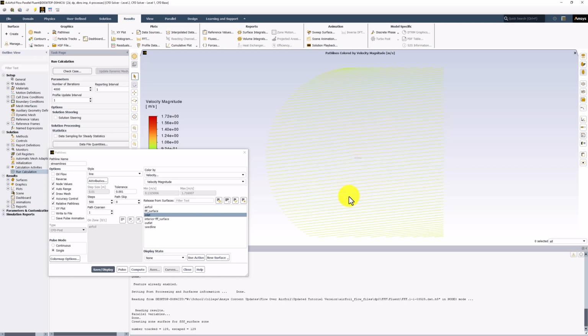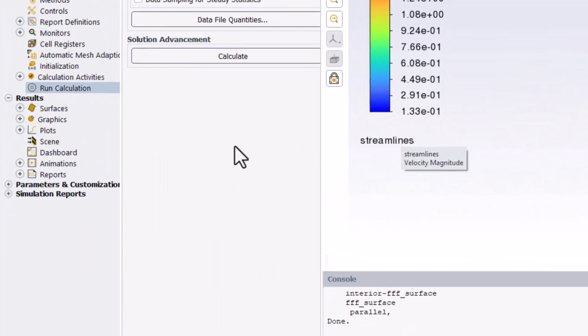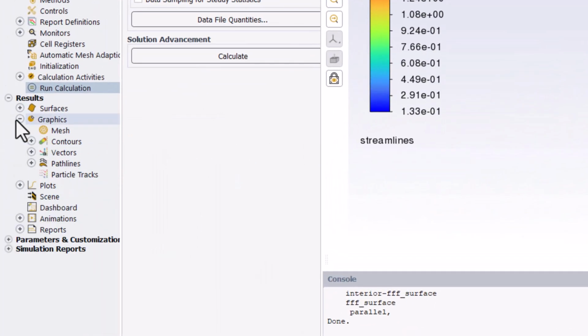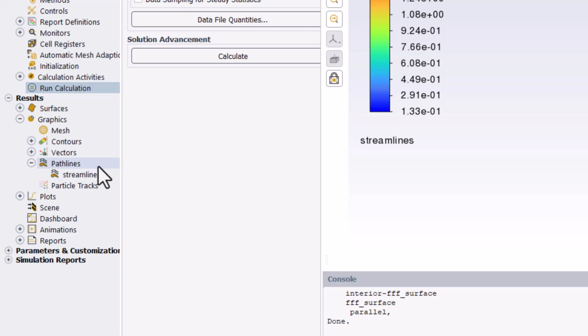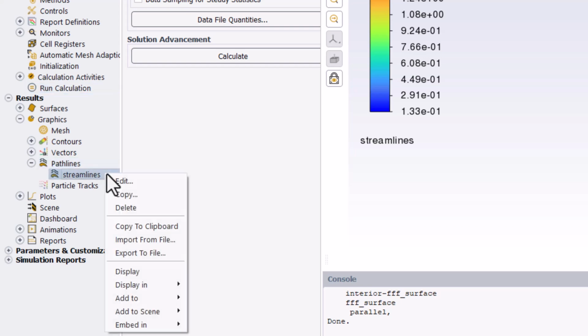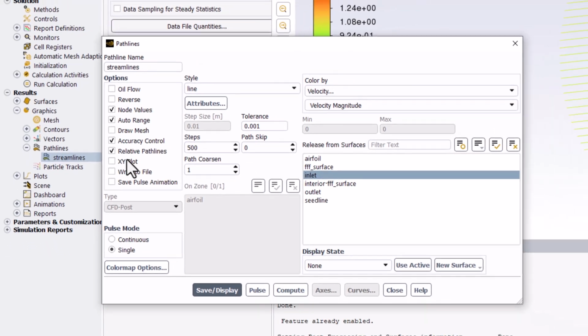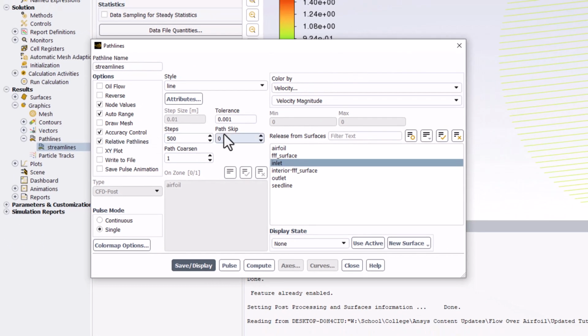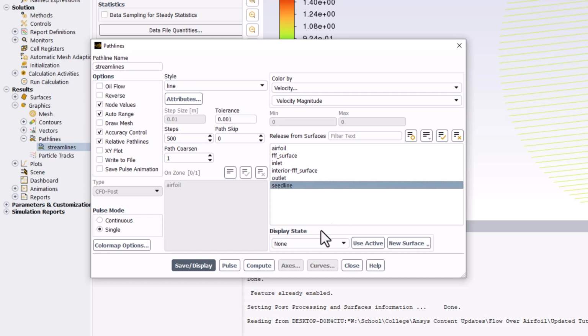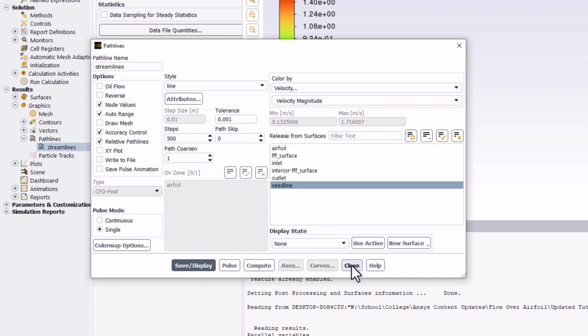We can now use this surface to improve the Streamlines visualization. If the Pathlines window is not already open, expand Graphics in the tree, and under Pathlines, right-click on Streamlines, and click Edit. In the Release from Surfaces list, deselect Inlet, and select Seed Line, and click Save/Display to view it. You can then close this window.